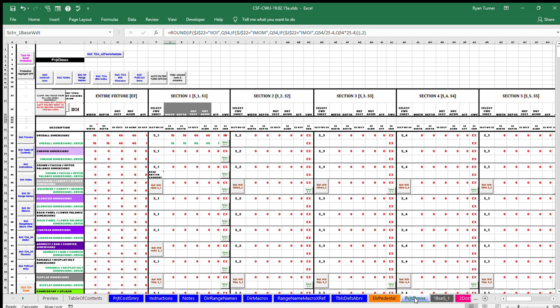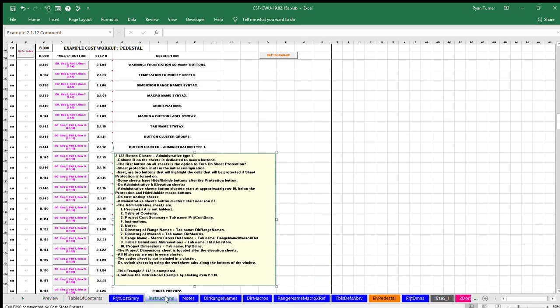All 10 sheets are not in every cluster. The active sheet is not included in a cluster. Or switch sheets by using the worksheet tabs along the bottom of the window. This example 2.1.12 is completed. Continue the instructions example by clicking item 2.1.13.